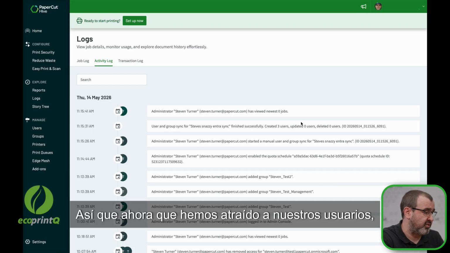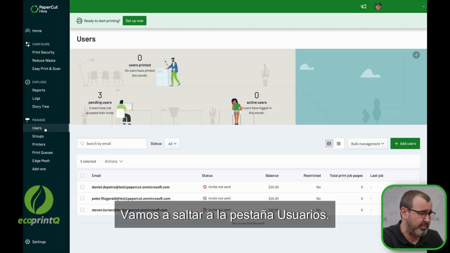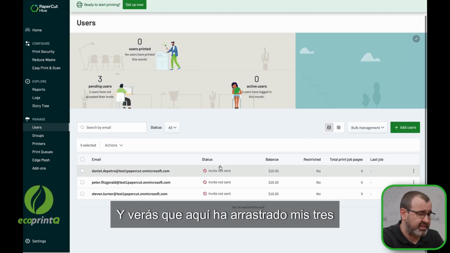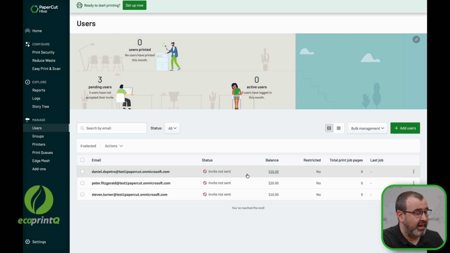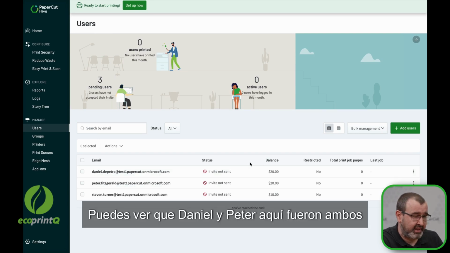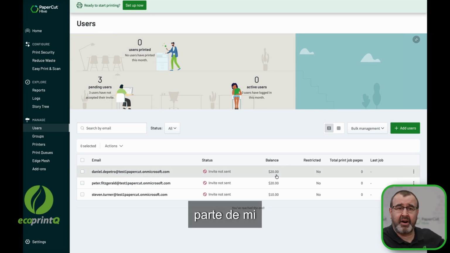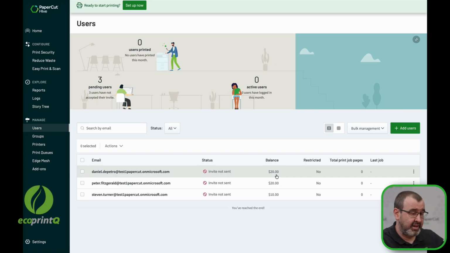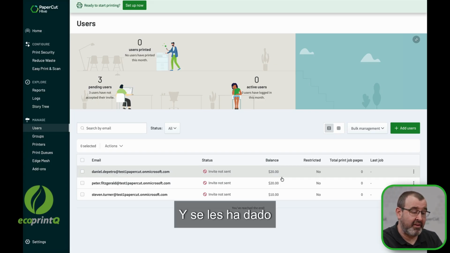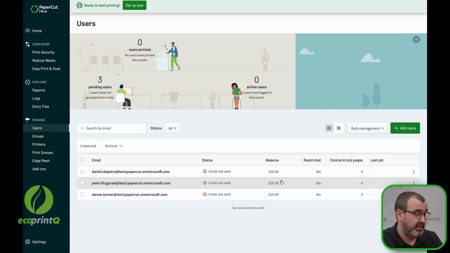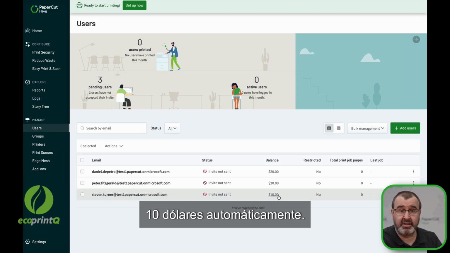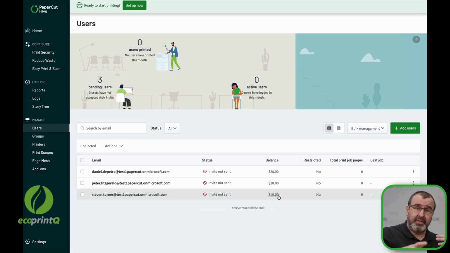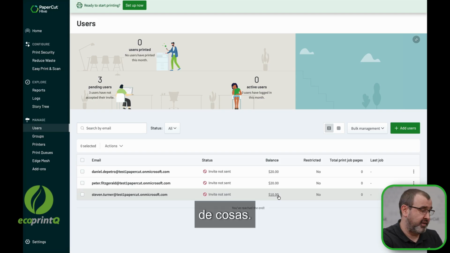So now that we've pulled our users in, let's jump across to the users tab. And you'll see in here it's pulled my 3 users into the system, and you can see Daniel and Peter here were both part of my management, Steve's management group, and they've been given $20. My account was part of the other group and I've been given $10 automatically. So that's how it will work for the quota side of things.